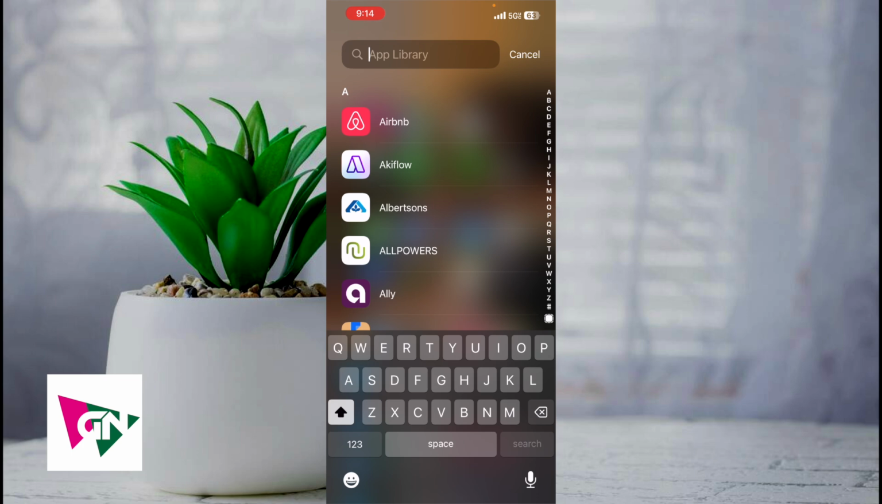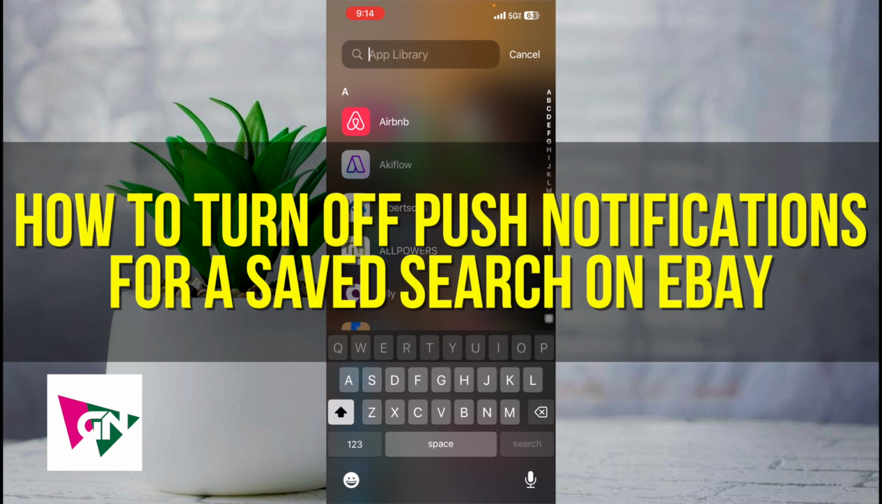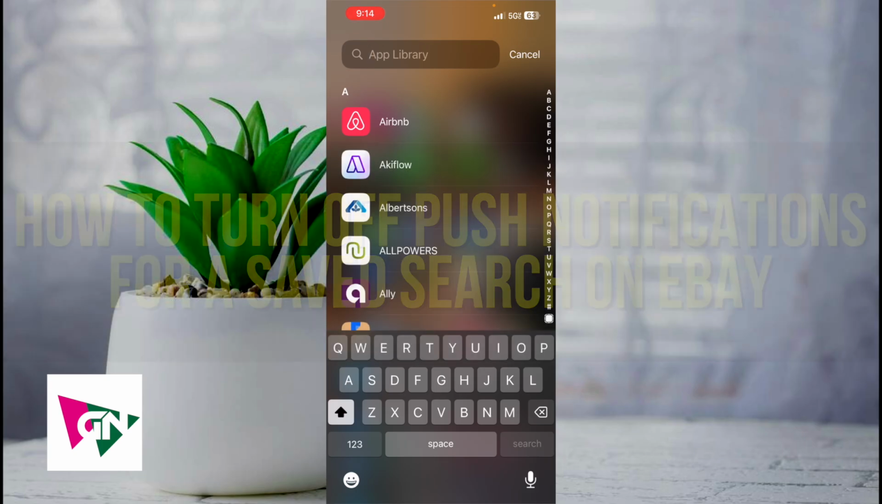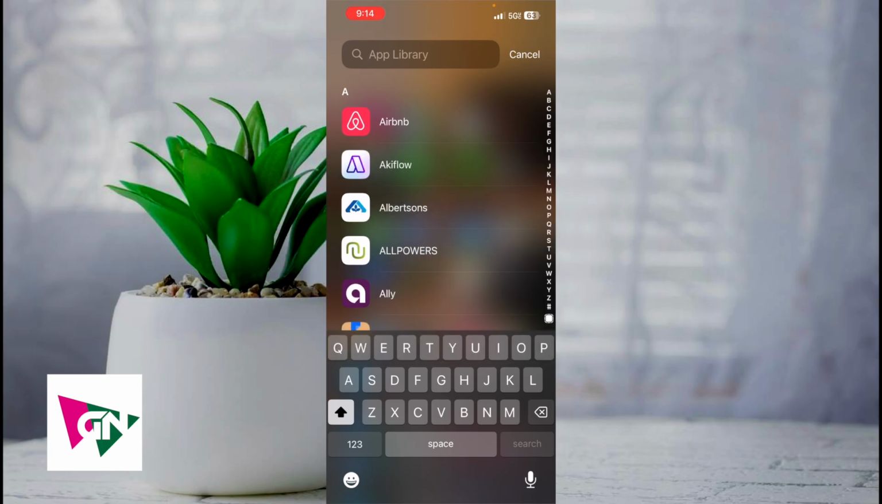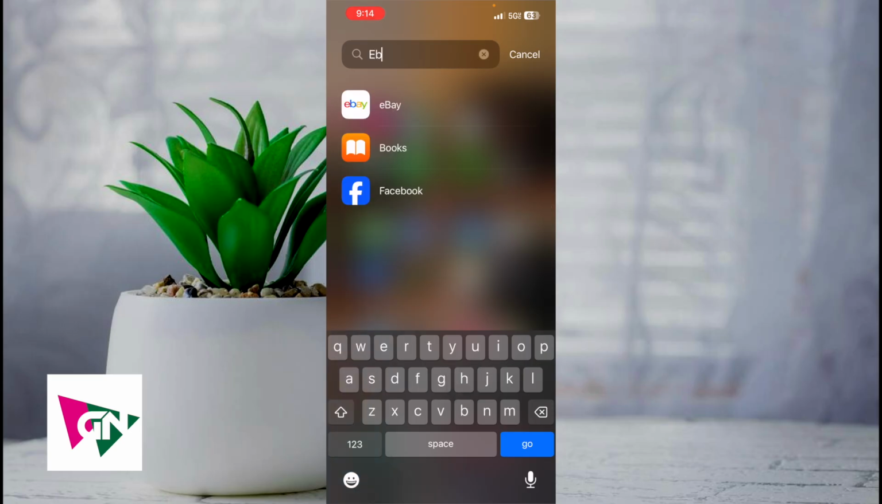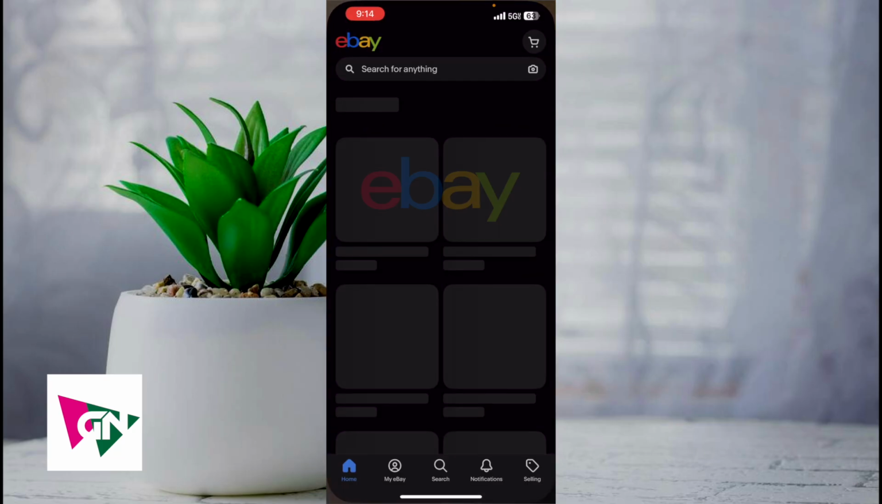And in this video, I'm going to show you how to turn off push notifications for a saved search on eBay. Now this video is going to be particularly useful for individuals. Let's say that you want to go ahead and turn off push notifications for a saved search on eBay. How do you actually go about doing so? Now this video is going to be short, sweet, and simple, guys. There's not going to be a lot of steps involved.